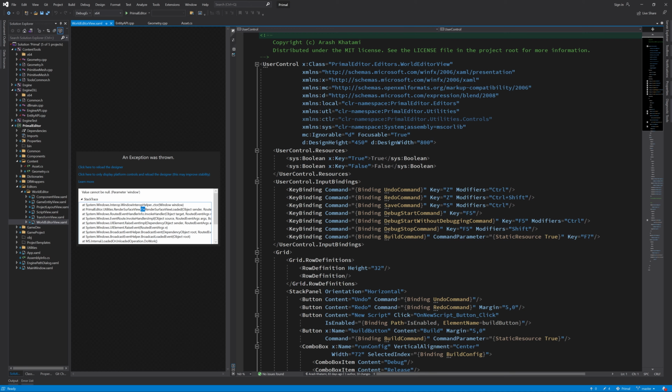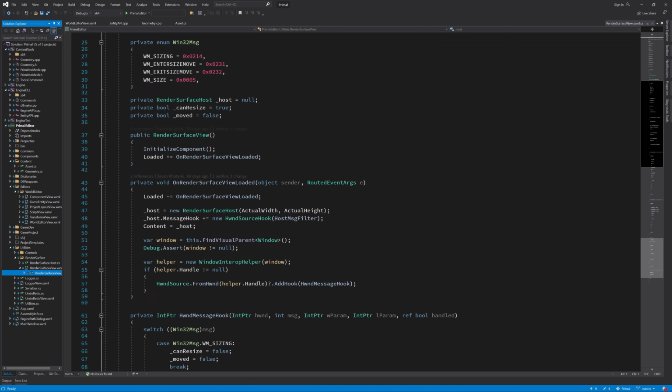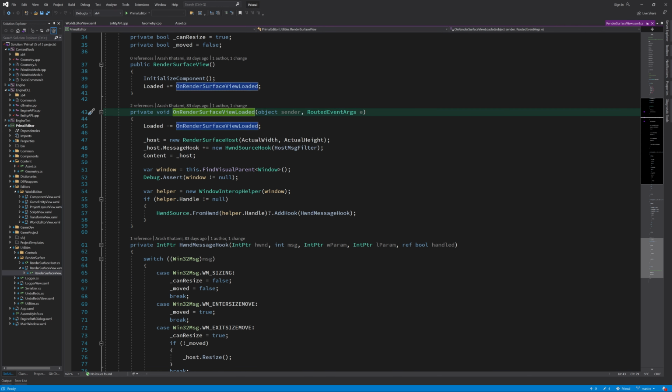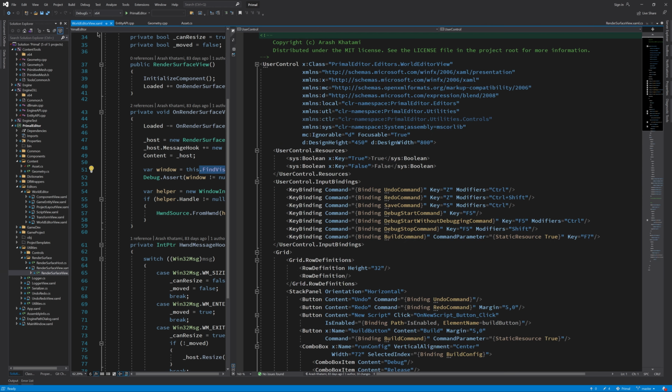And that one has got to do with on render surface view loaded. I'm not sure how this happened because it wasn't there before. And I did an update for Visual Studio, so maybe that's the cause of it. But there is also a solution to this. If we look at the render surface view, it's about this function, and something here causes that error. And I think I know what's going on. The designer can't do this. There's probably not a window parent for whatever is in here.